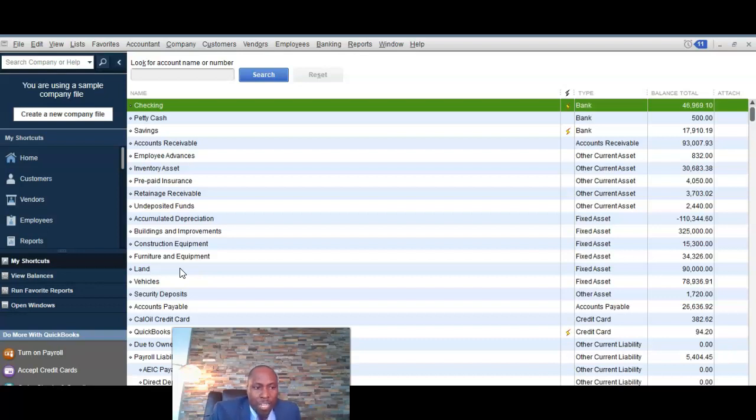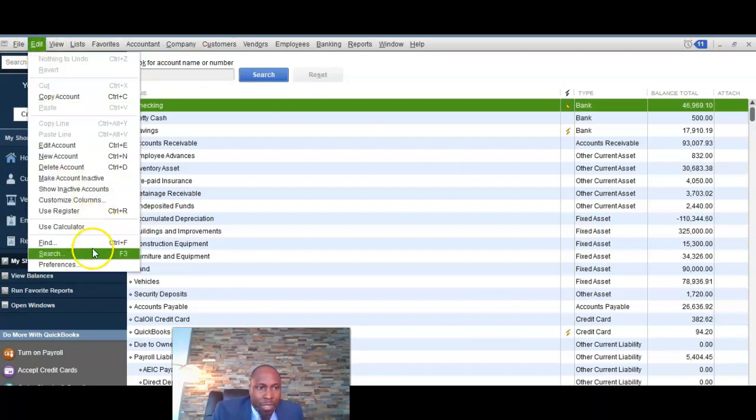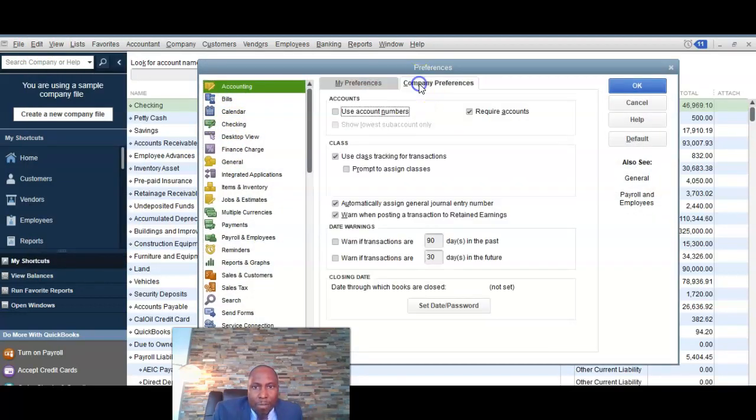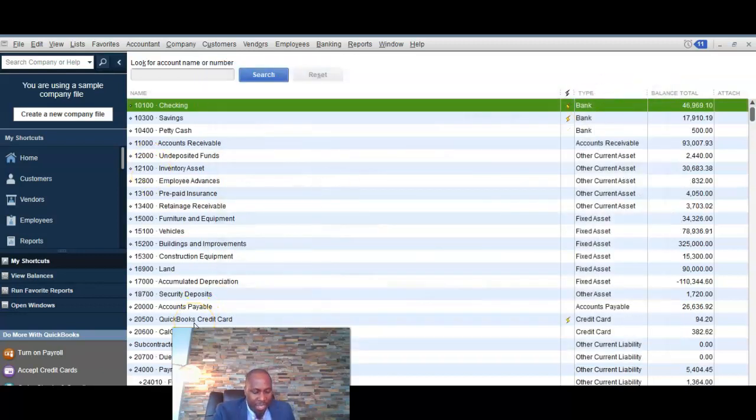So if you're not showing any account numbers, it's because that box has not been checked in the preferences section. So go back to Edit, Preferences, Accounting, Company Preferences. Now I'll make sure that a check mark is here where it says to use account numbers. And now magically, the account numbers are going to reappear. All right.